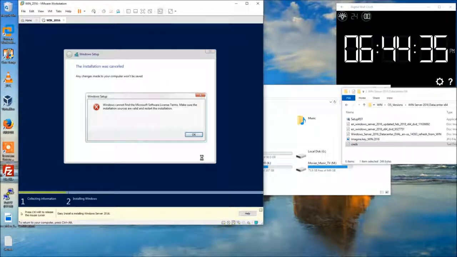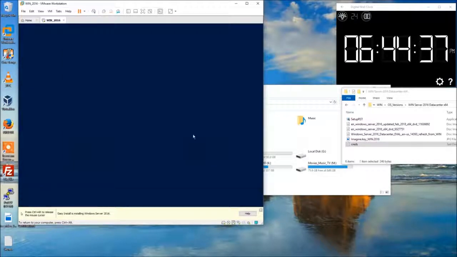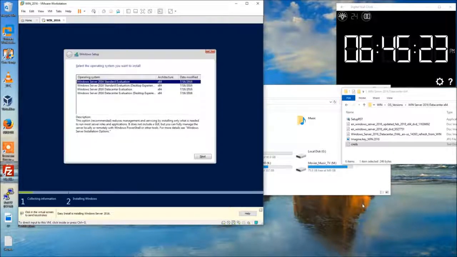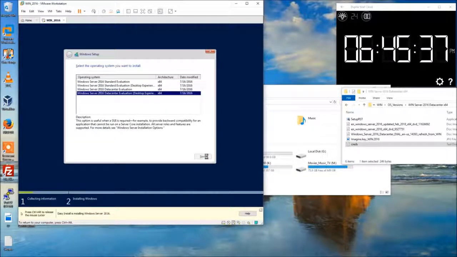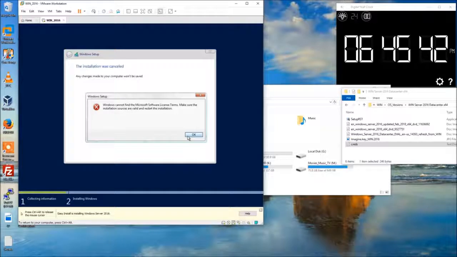There we go. So I can't find the license. Reboot. It should fail on me again. So I'm just going to skip ahead to the solution. And it gave me the same error again.